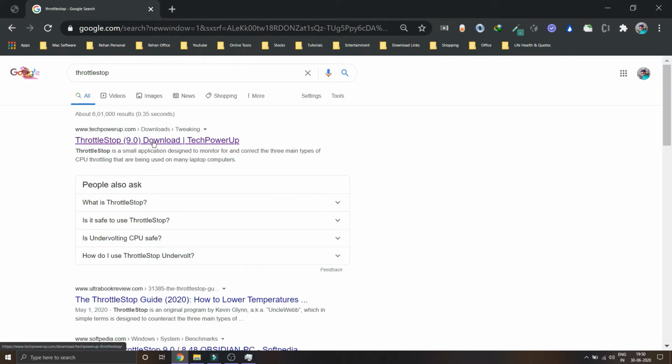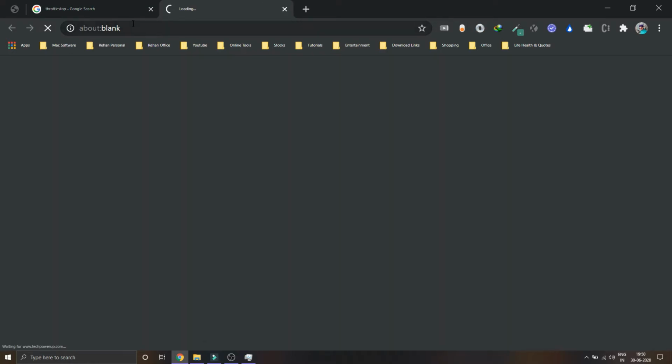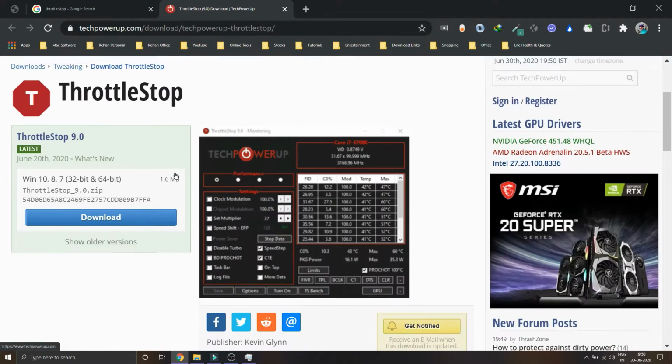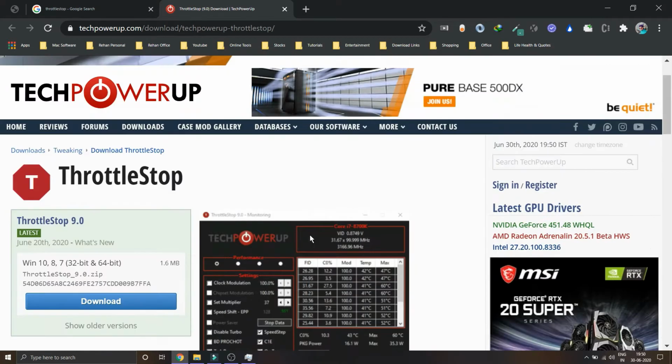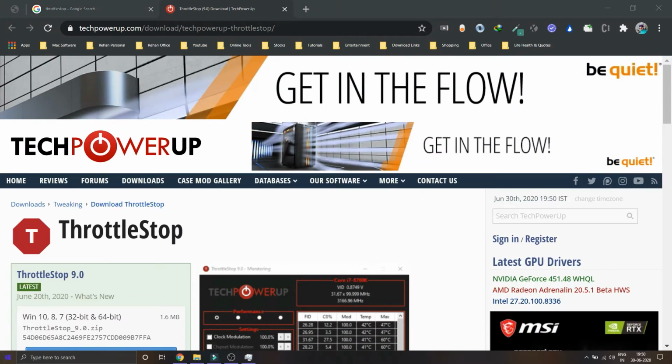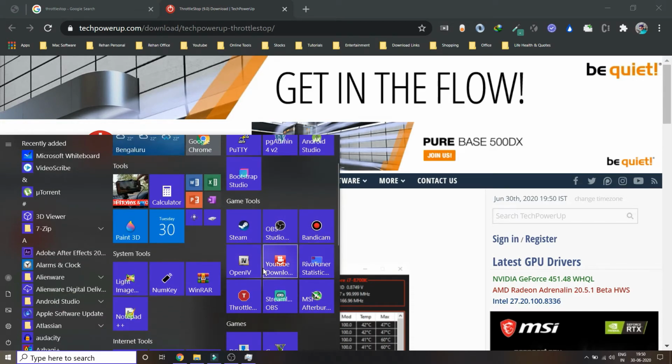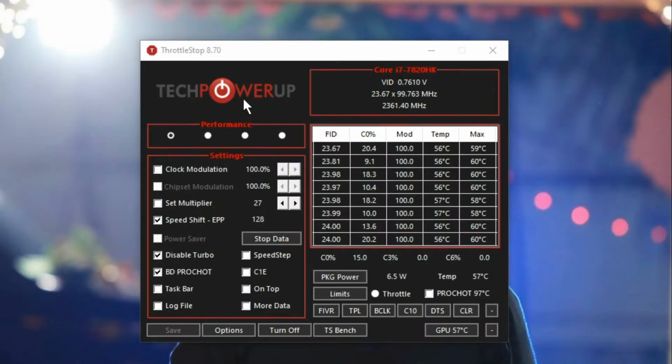First you need to download a software called Throttlestop. You can either Google it directly like this, or I have given the link in the description below. This is the software screenshot, and these are the details. You can find the link in my description below and download it directly. I have downloaded and installed it, and I have also configured it to show you the best settings. These are the recommended settings, which are generic for all laptops.